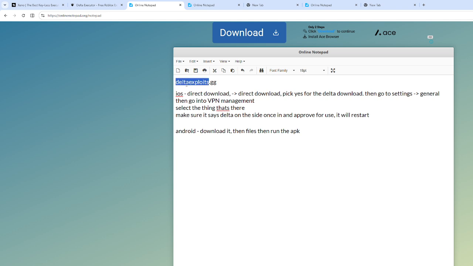So go to deltaexploits.gg. If you're on iOS, like an iPhone, you're gonna go direct download and it will say direct download again. Then you're gonna pick yes for the Delta download, go to settings, general, then VPN management. Then select the profile, and make sure it says Delta on the side and then approve it, okay? If you're on Android, download the APK, go to files, run the APK, and I don't think you gotta do much from there.